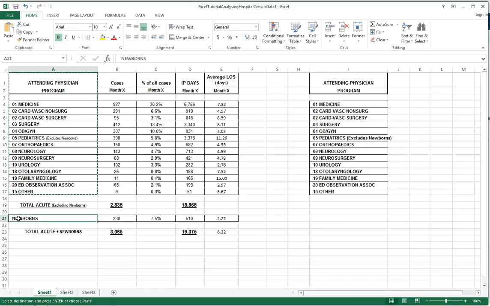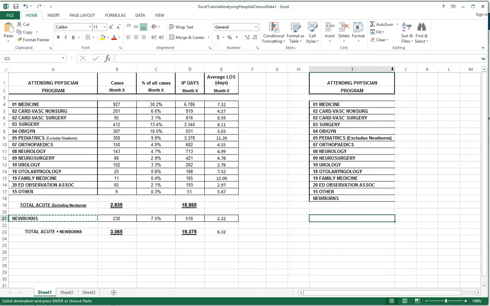and then I will add newborns here too. So I'm copying Control C, and then I'm getting to the cell where I want to go, and I'm doing Control V. Okay, so now I have these programs, and I want to be able to look up, say, what is the average length of stay from this table for these programs.